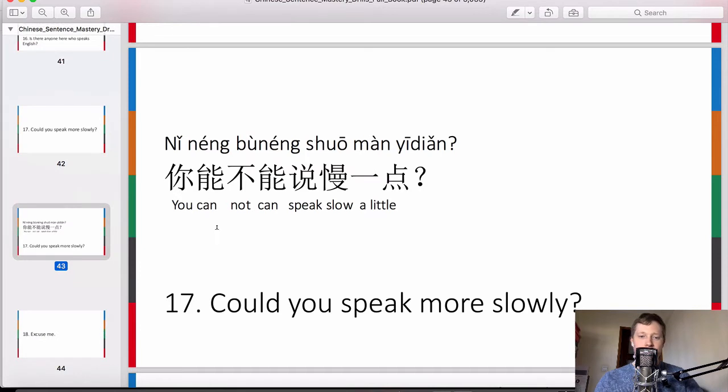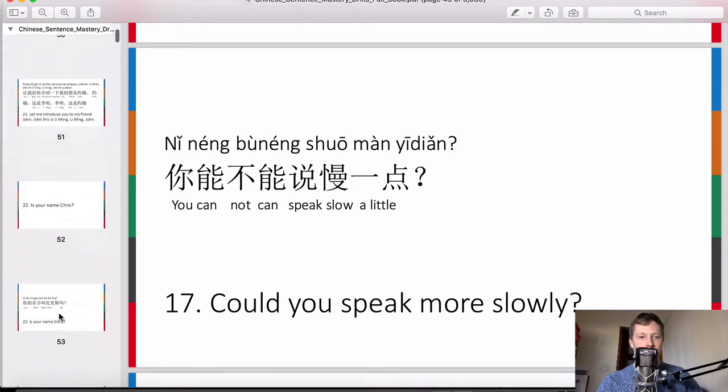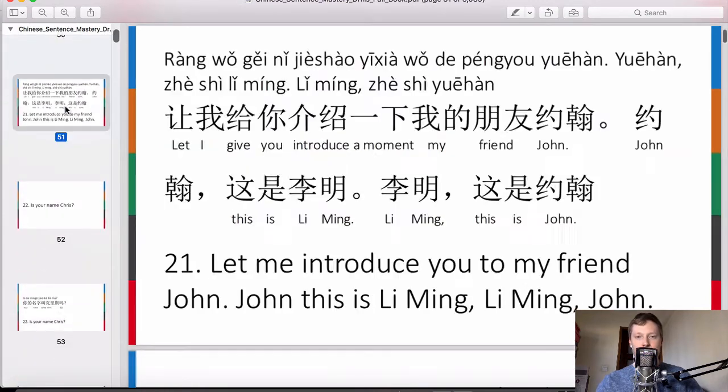So you can see, for example, could you speak more slowly? This literally is, in the Chinese sentence, you can not can speak slow a little. 你能不能说慢一点? So you can see for each sentence you have a breakdown. So let me show you another example.